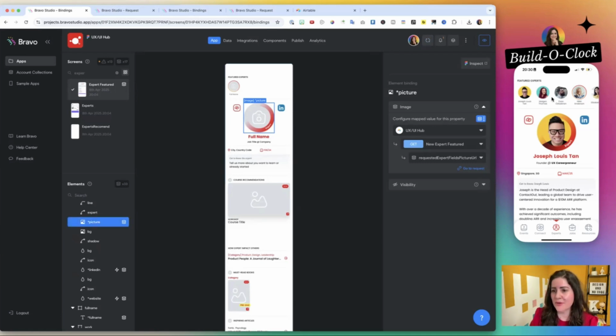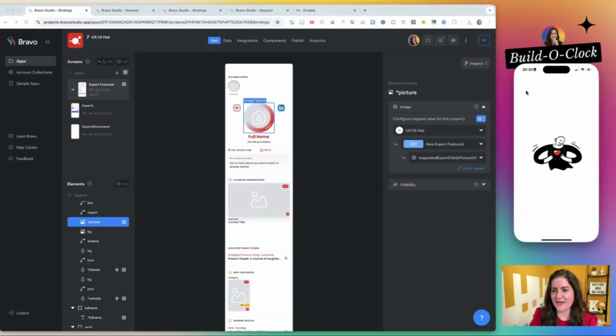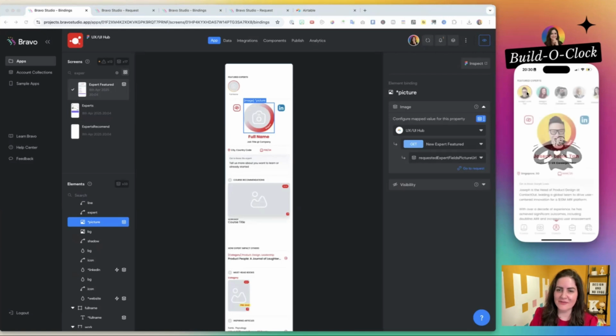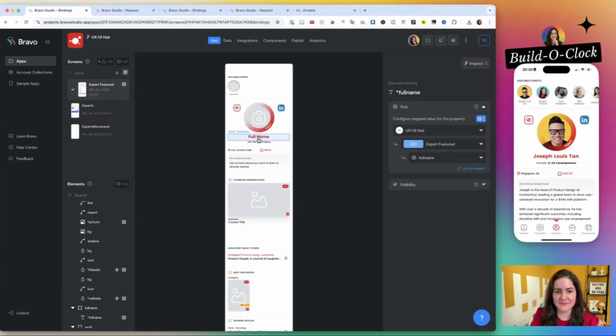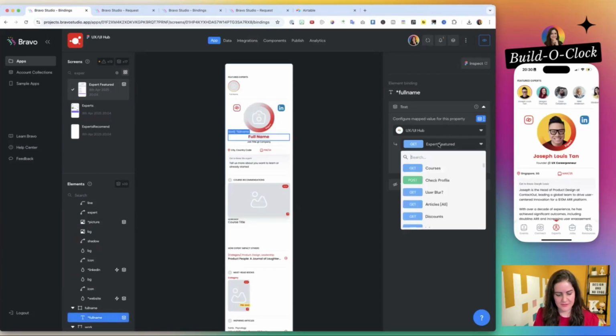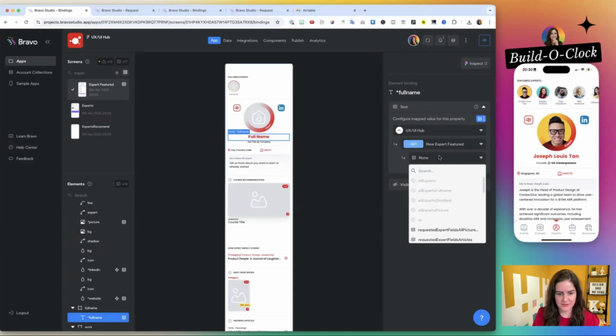So it's supposed to be working now. It is. You see, the images are already changing. But Joseph now has a lot of faces. We need to change the rest too. So now we keep just going. Okay, full name, expert. So let's change to new expert feature, full name.